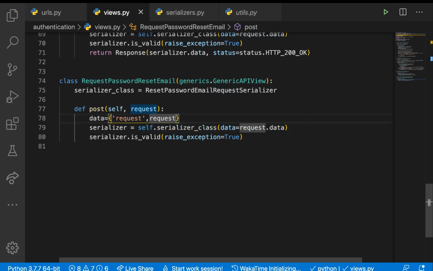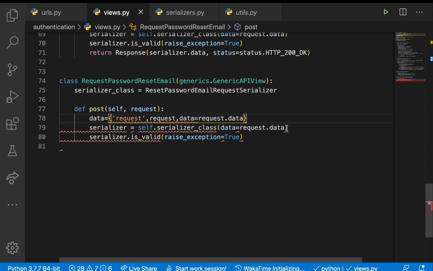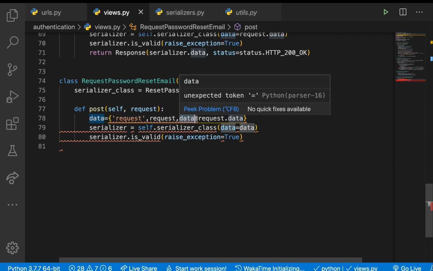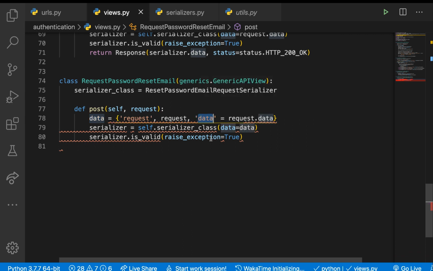So put a comma and then bring it in. So now we are going to be passing data equals data. And of course, this now should be data. Okay, so this actually changes our outlook quite a bit. So this should be a colon and this should be a colon.